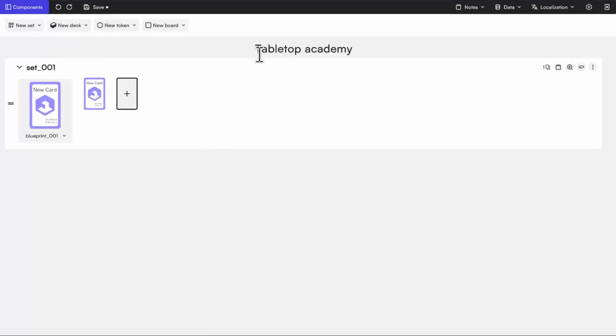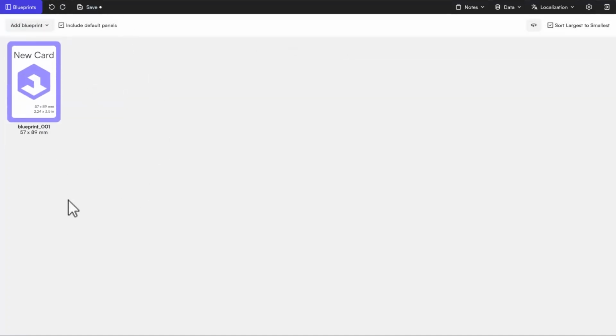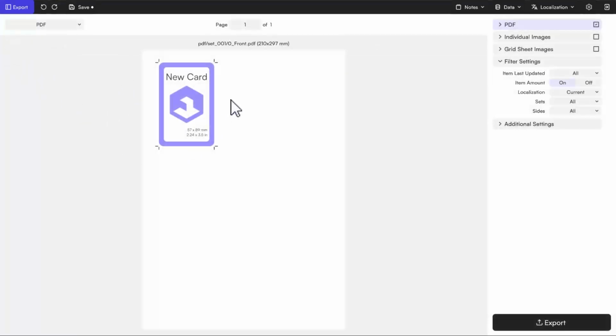Tabletop Creator is organized into sections. The first one you're looking at is the Components section. This is where all your game pieces live: cards, tokens, the board. On the top left, you have three more sections: Blueprint, where you define the visual structure of your items; Variables, where you manage your project's placeholders; and Export, where you'll get your game ready to export when it's done.